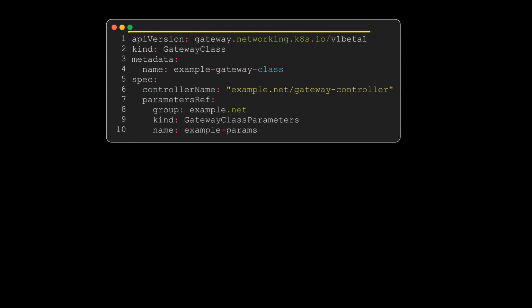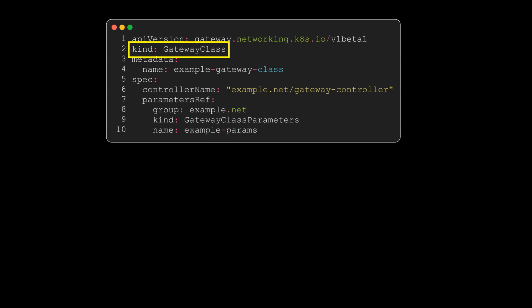The apiVersion field specifies which version of the Gateway API to use. In this case, we're using v1beta1, which is the current beta version of the Gateway API. The kind field specifies the type of Kubernetes resource. For GatewayClass, this must always be GatewayClass.